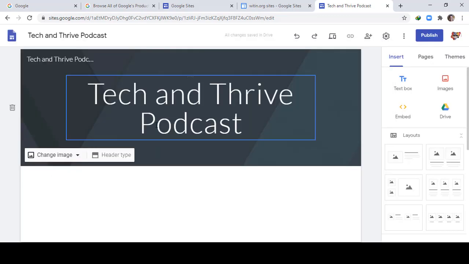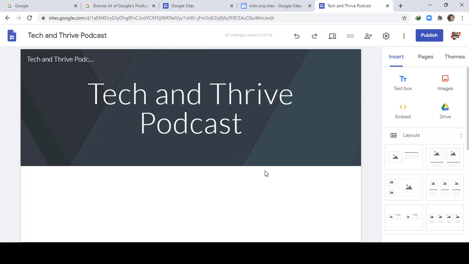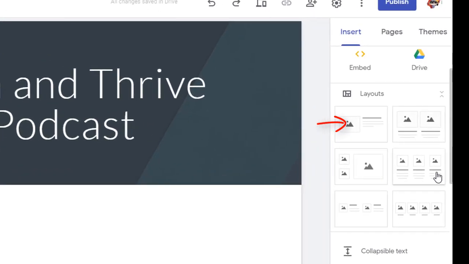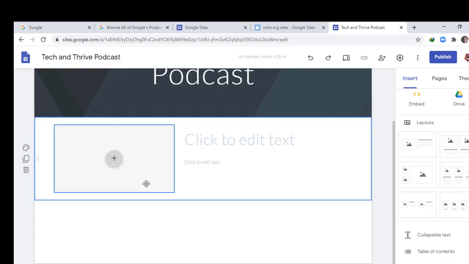Then the next thing I want to do is choose a layout for my site. There are various layouts. We have this one. This means there's a picture at the left hand side with text at the right hand side. This is two pictures with texts at their bottom. So I would choose this very first one because of the kind of site I'm designing. Once I click on it, it comes here.